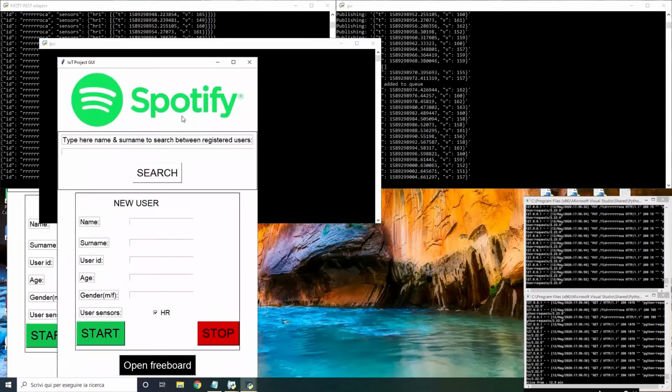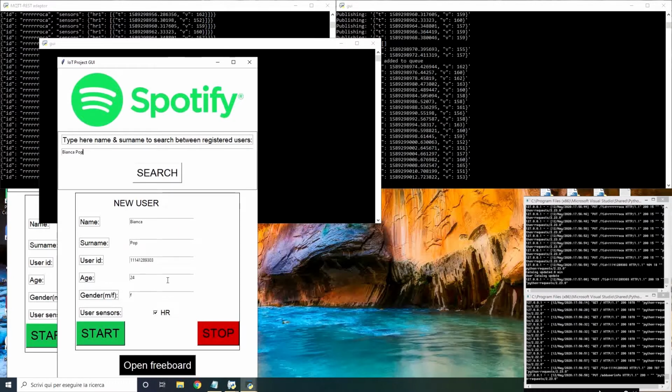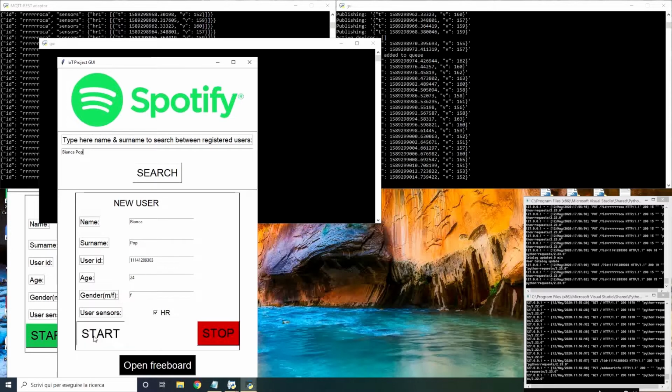Opening a new GUI, if a user is already registered to the application, after having checked his presence with a GET request to the registered catalog, the GUI client will not perform the authorization process. Moreover, if the user has already used the specific GUI client, he will have the possibility to only type his name and surname in the search bar, and pressing the search button, all his data will be automatically filtered in the other fields.